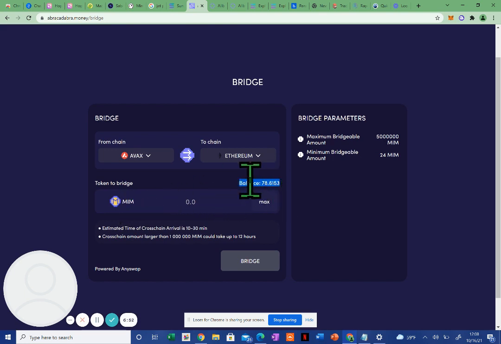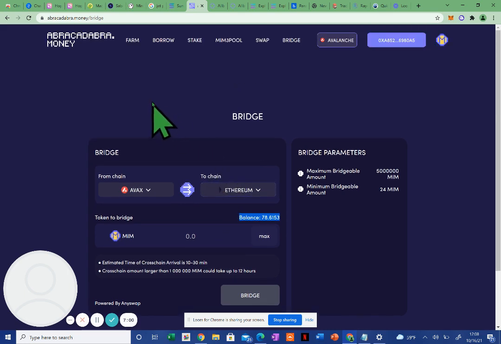So I have some MIM. You can see that I can go from Avalanche to Ethereum. And the primary difference here is that I want to use MIM because I'm a big fan of the Abracadabra Money ecosystem. It's purely decentralized. There's a big difference. I'll get into that maybe some other day, but MIM is decentralized stablecoin, pegged 1-to-1.